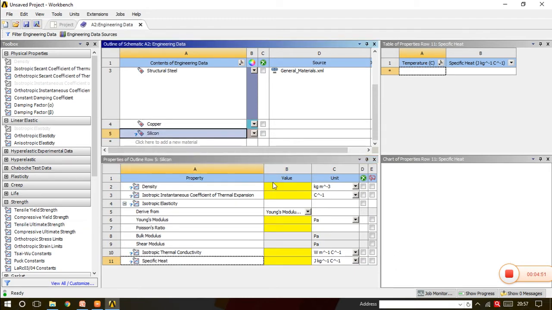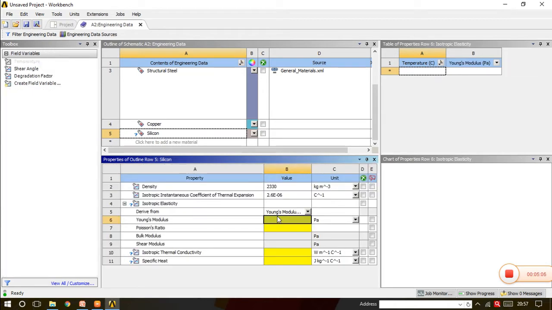Now the density of silicon is 2330 kg per meter cube. Then the isotropic instantaneous coefficient of thermal expansion is 2.6 e raised to power minus 6. Then the Young's modulus of this particular silicon is quite high, a good high Young's modulus of elasticity.